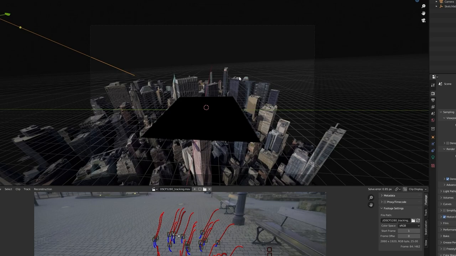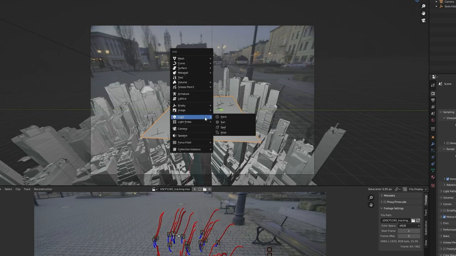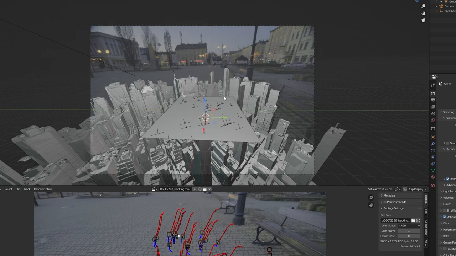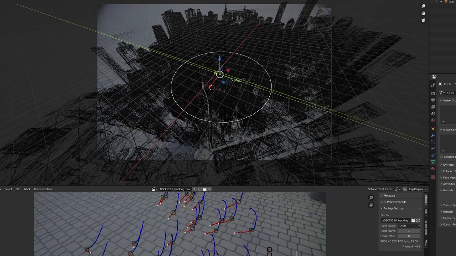Now let's start creating our portal. Hit Shift A, mesh, circle. We can delete default plane. You can also delete background group. We don't need this group.